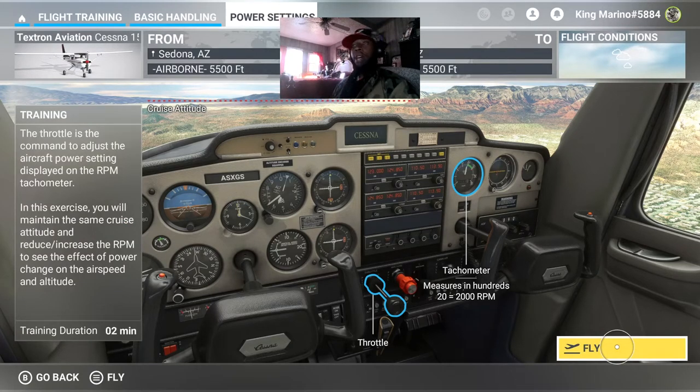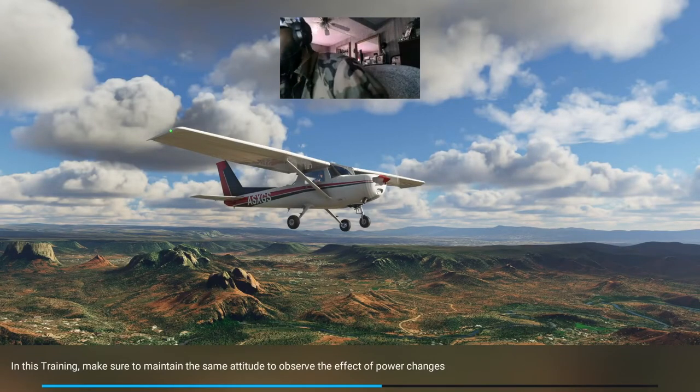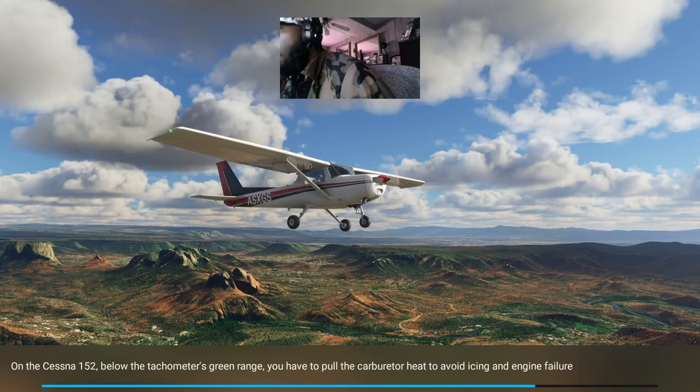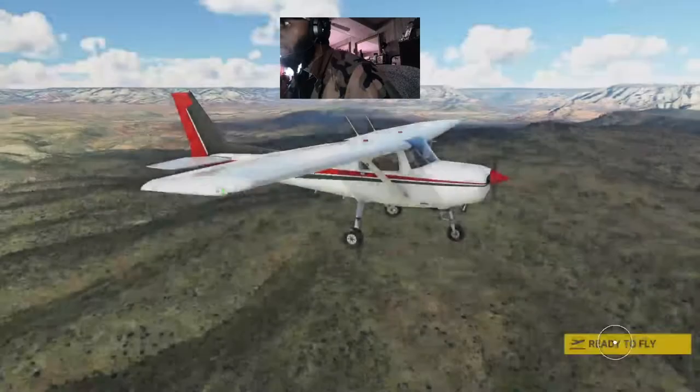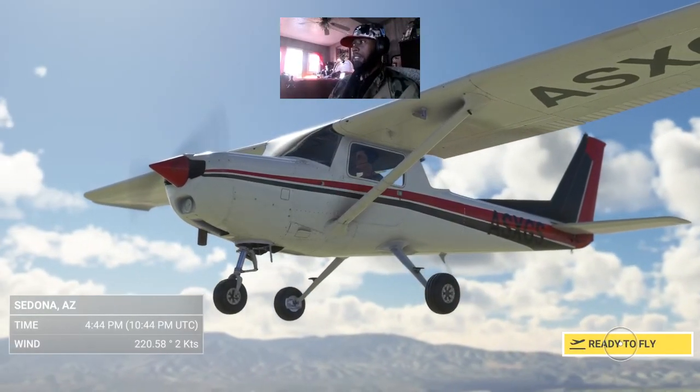The throttle is the command to adjust the aircraft power setting displayed on the RPM tachometer. I gotta look over for the tachometer. Anyway, in this exercise, you will maintain the same cruise attitude and increase the RPM to see the effect of power change on the airspeed and altitude. That's the tachometer. It measures in hundreds. 20 equals 2,000 RPMs. That's the throttle. I feel like I'm about to be flying fast. That thing said I gotta pull the carburetor. Sound like I'm back in a Chevy.